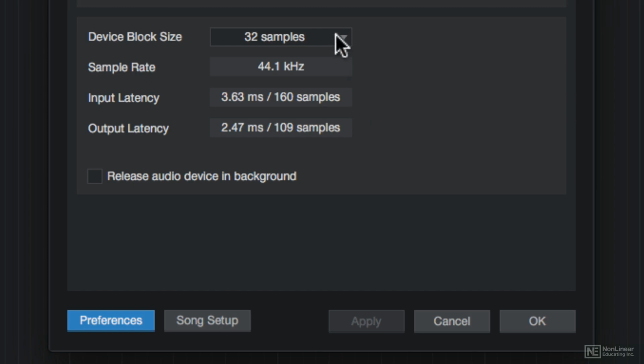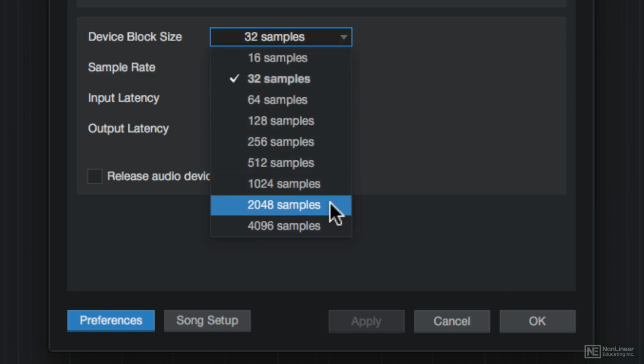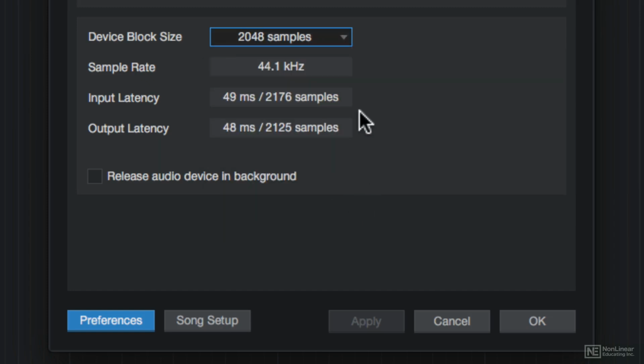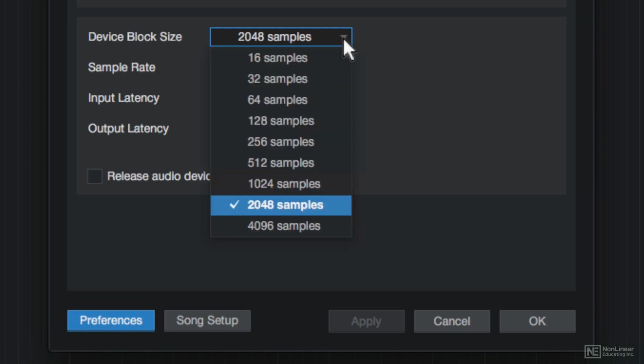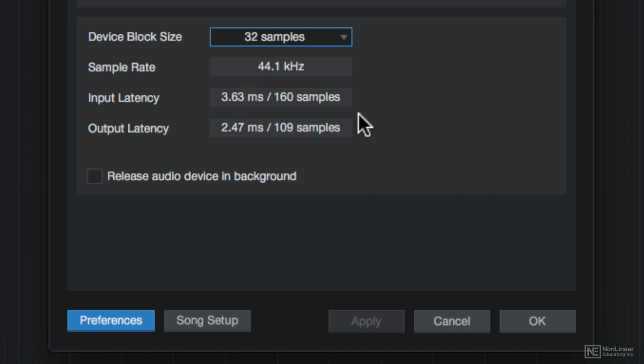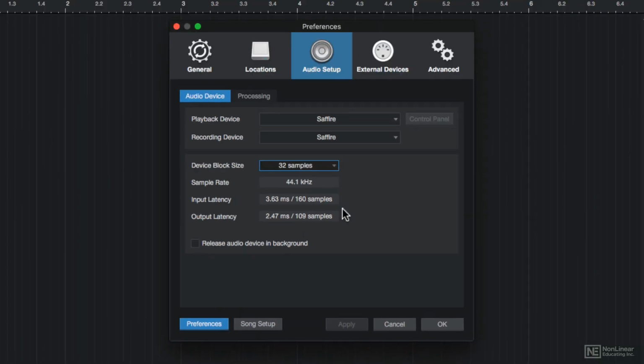If you use a higher block size, the information is processed in larger blocks, so it'll result in more latency, but you'll get more processing power as a result. So the general rule with block size is that if you're recording, use a smaller block size to minimize latency, but if you're editing and mixing, use a larger block size to optimize processing power. When you choose your block size, it displays the input and output latency imposed on the audio signal. Now that we've got our audio interface set up, let's go back to song setup one more time.